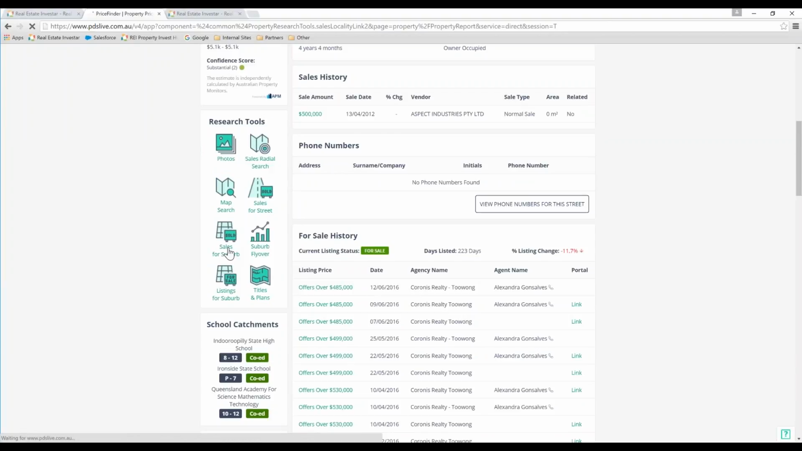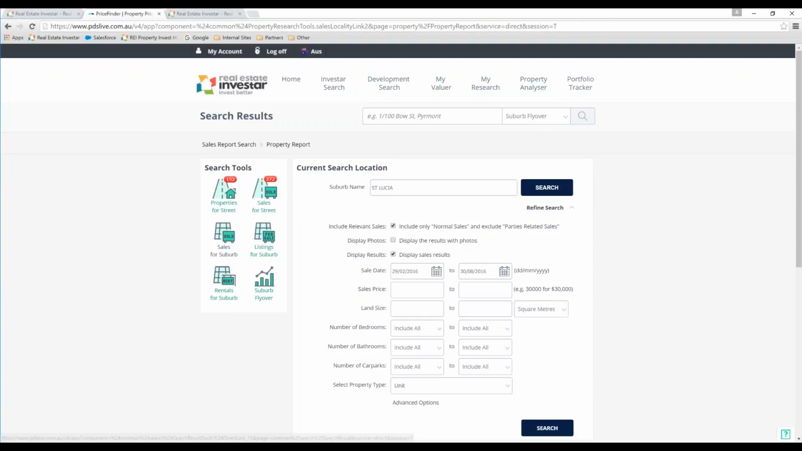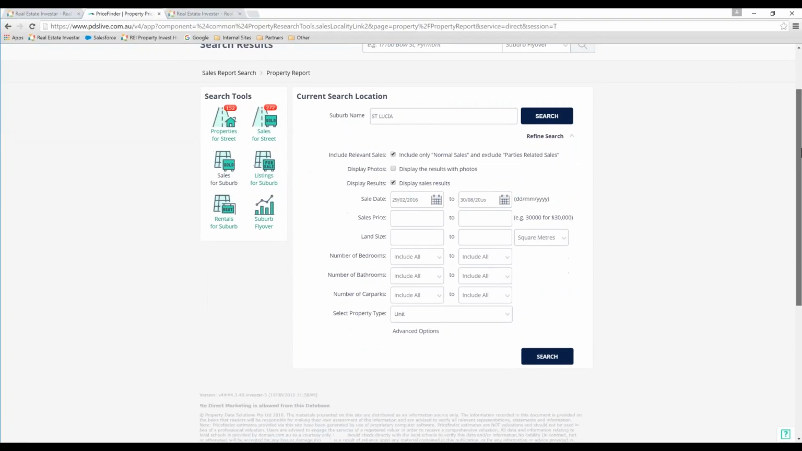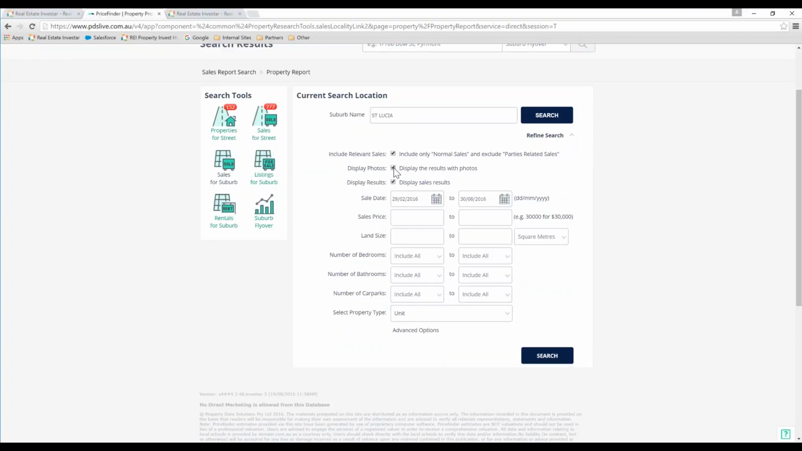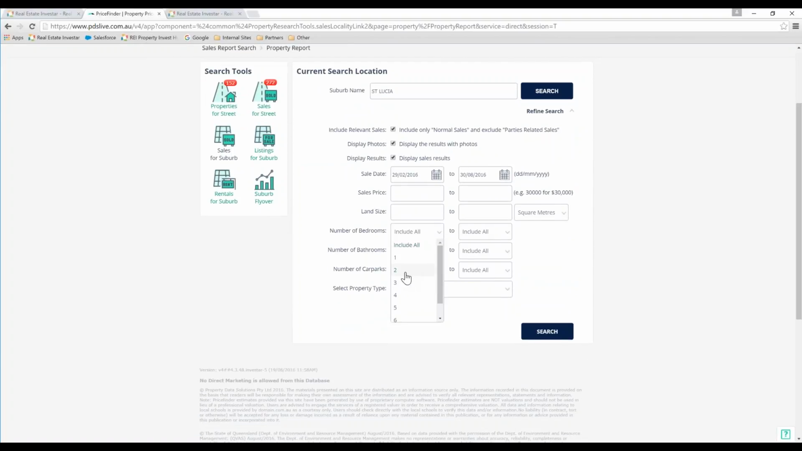So if I do sales for suburb, you just simply click on it. It will then launch some criteria for you to fill in. So I can opt to have the photos displayed. It defaults to the last 6 months worth of sales, but you can obviously change that. And then you can also indicate, all right, well, my target property is a 2-bedroom. I'll do 2 bedrooms and it's units only.